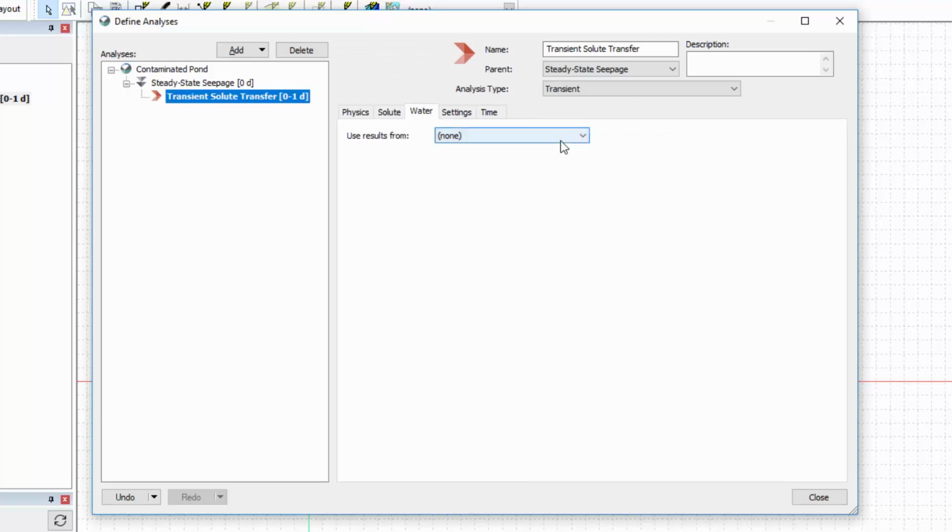Under the Water tab, we must specify a water transfer analysis. Water transfer results are required for diffusion-only problems as the volumetric water content is needed to calculate the effective coefficient of diffusion. Water transfer results are also required for advection dispersion contaminant transfer analyses like this one. Let us select the parent analysis from the drop-down menu.